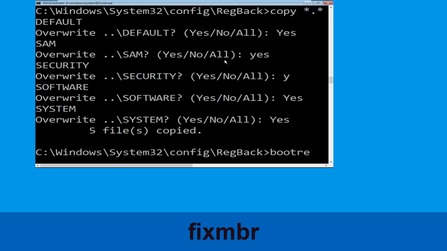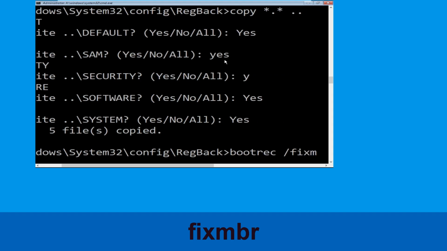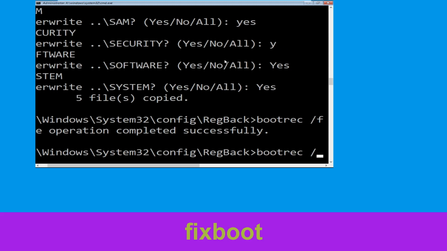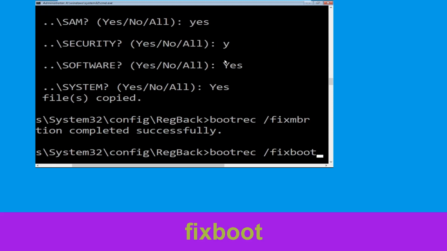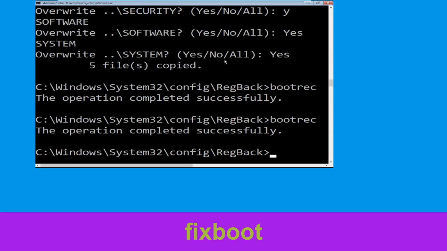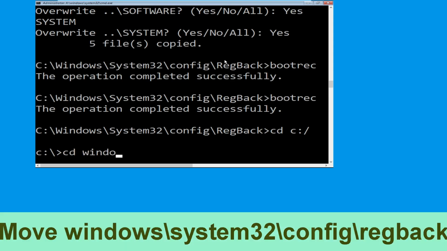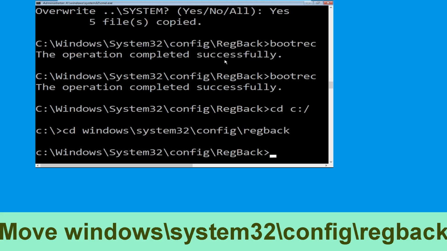Now type bootrec /fixmbr and hit enter to execute the command. Now type bootrec /fixboot and hit enter to execute. Now type in cd c:\ and simply hit enter to execute the command. Now type this command cd windows\system32\config\regback and simply hit enter to execute the command.